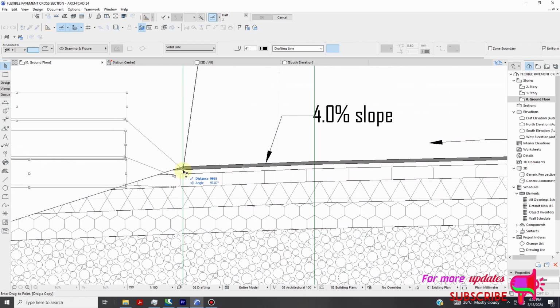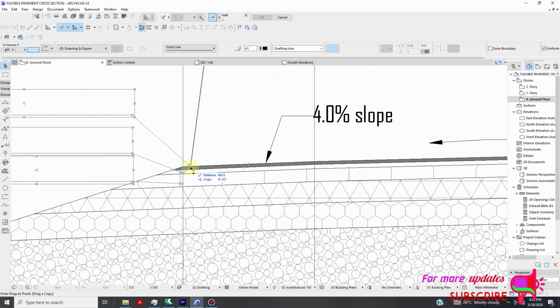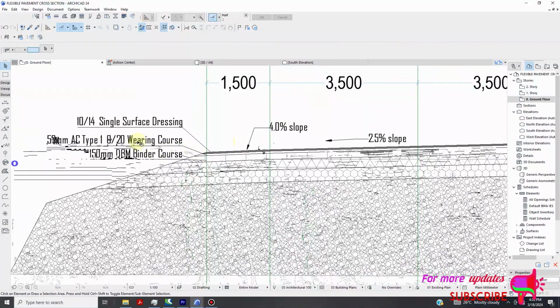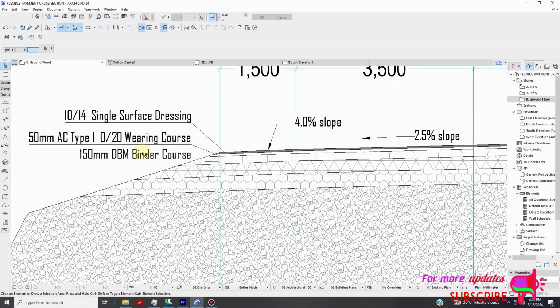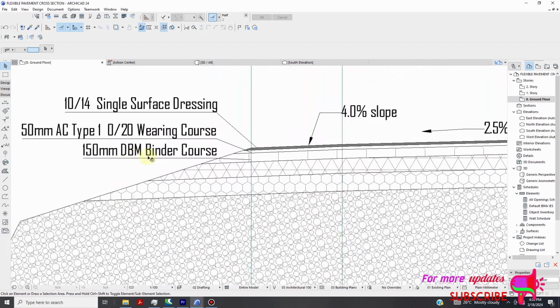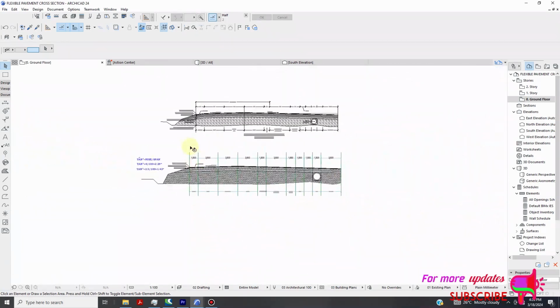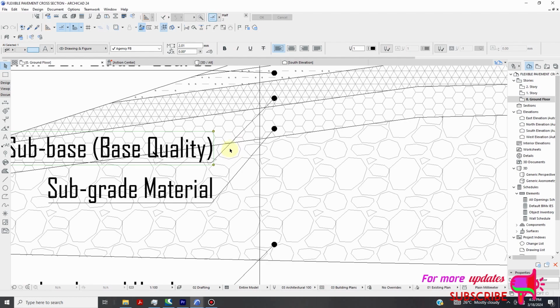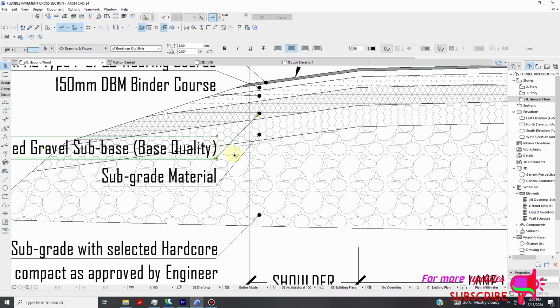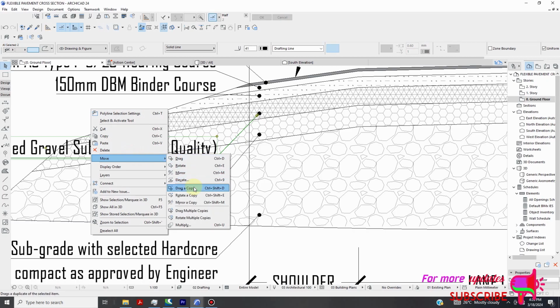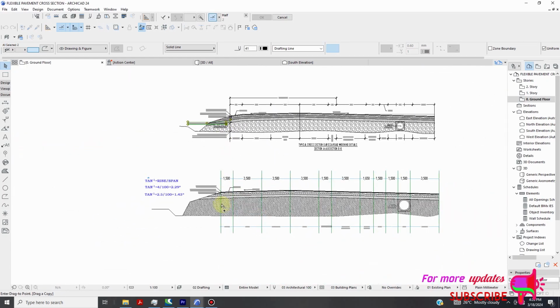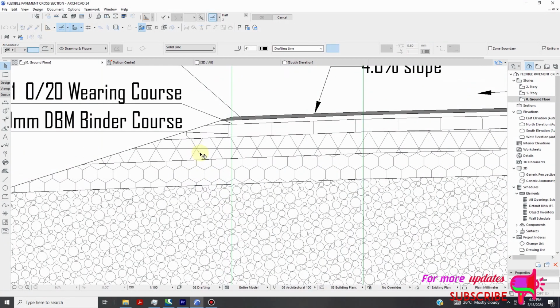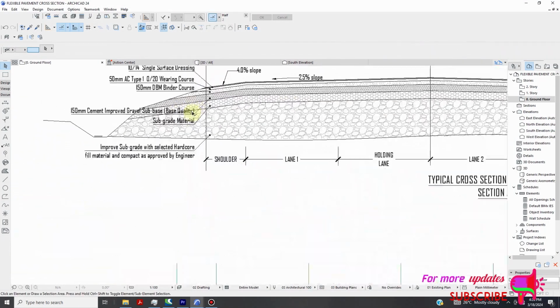They are being labeled in, I don't know, surface dressing, wearing course, binder, okay, DPM binder, wearing course, 150mm cement improved base. Base. This is our base. Move, drag, a copy. Base is right there. Then subgrade.